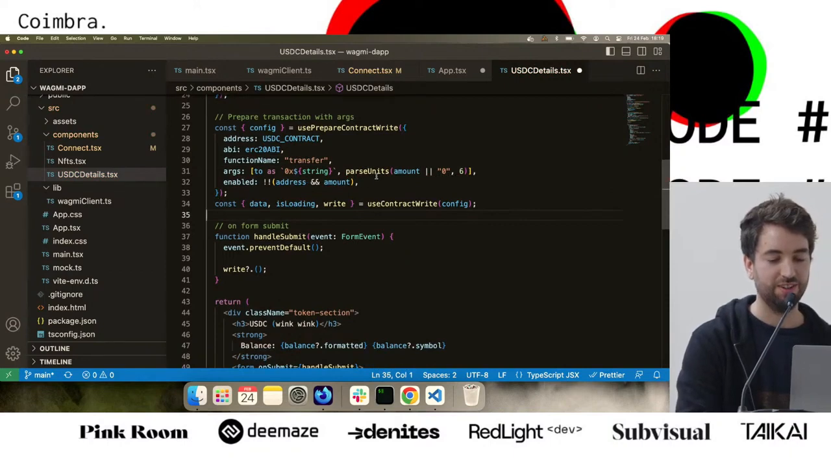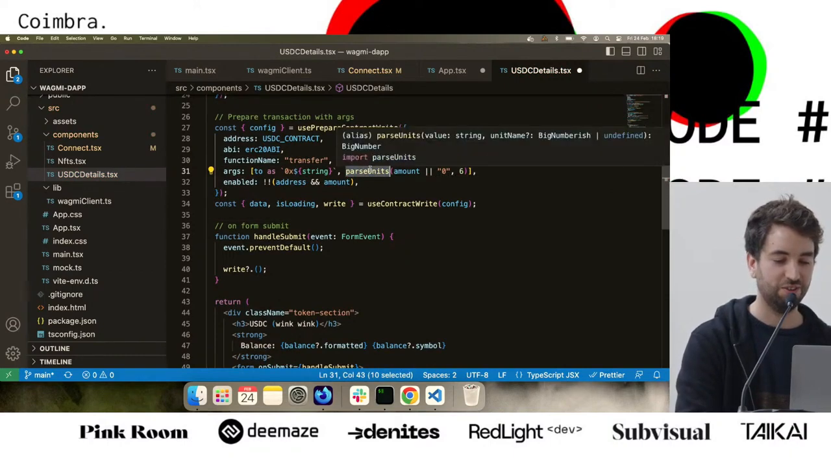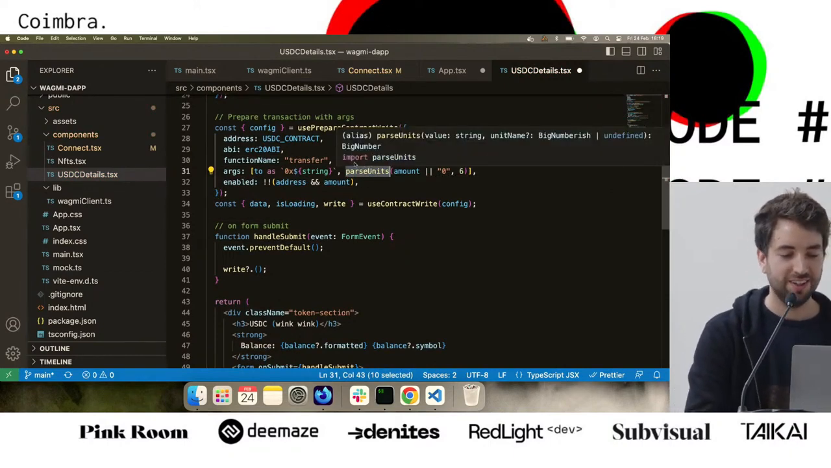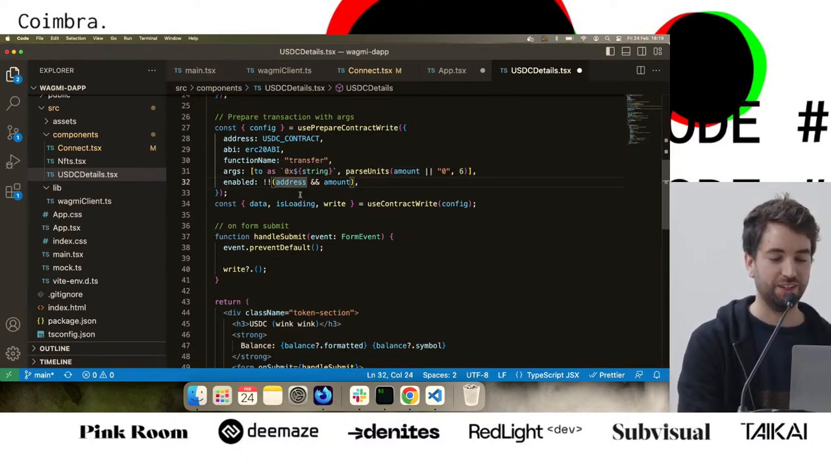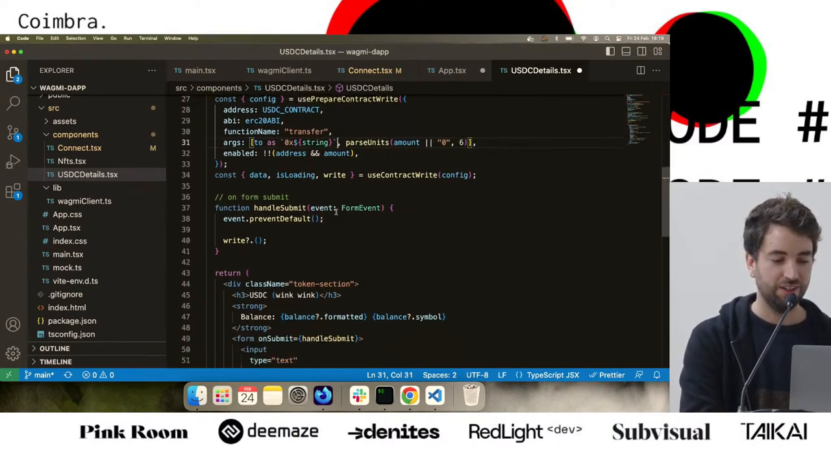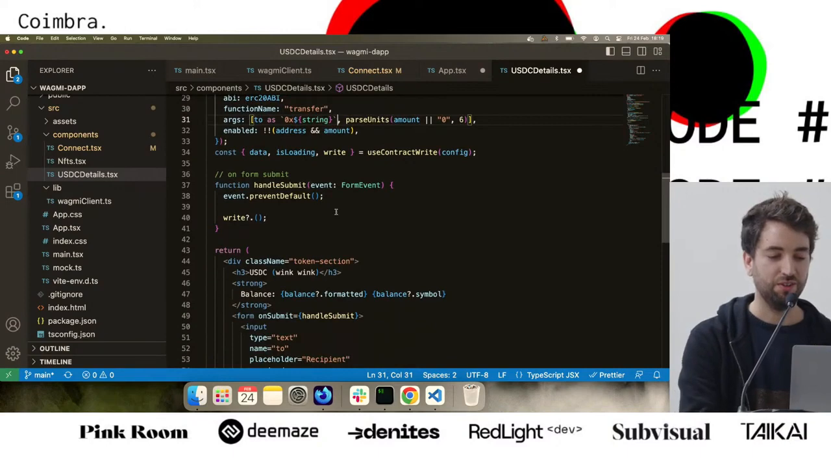Yeah, for the arguments, I actually still have to use parse units. There's no getting away from it. You'll also notice this type, which is 0x string. This is just weird. It's a string with 0x in the beginning. It's not very useful. They decided to use it because it looks cool, I think. But it basically represents an address.